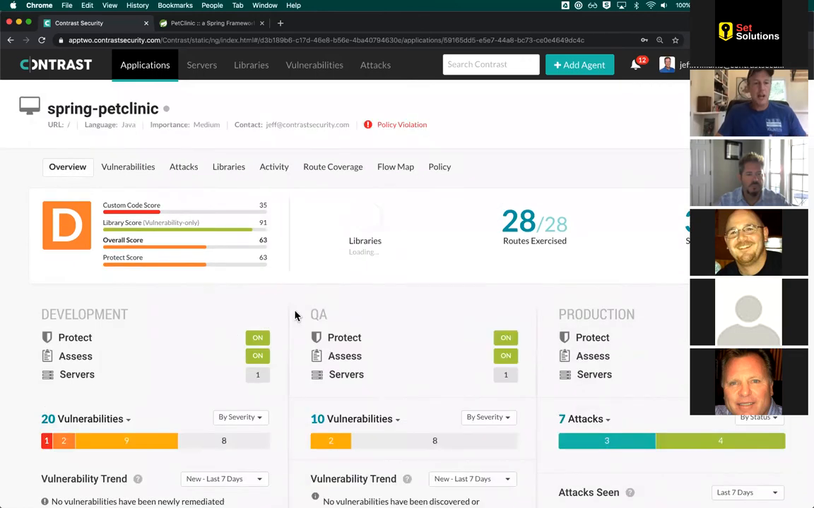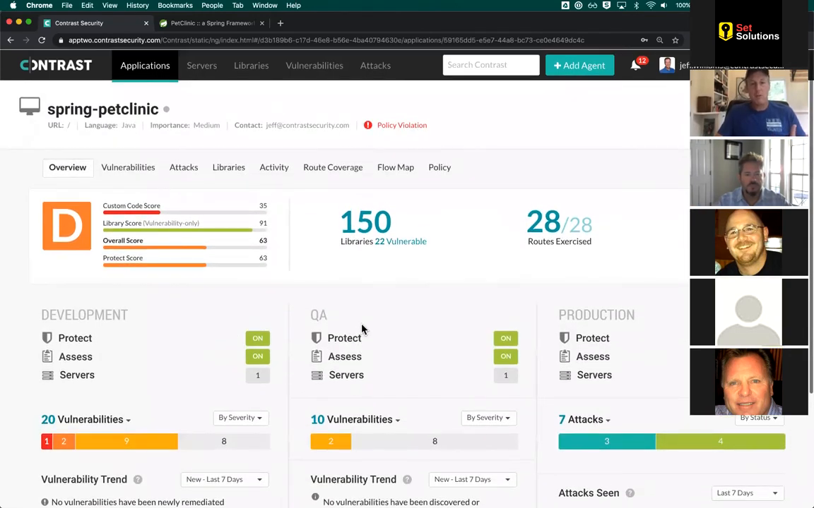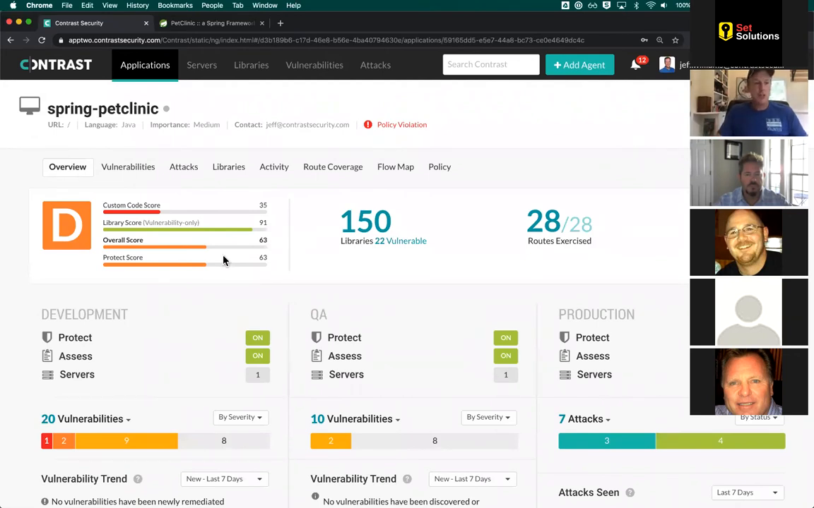I'll click into that, and you can see I've got a live dashboard for every one of my applications. It shows me, hey, I've got 150 libraries with a number of vulnerabilities. I'll talk about route coverage in a second. You can see what the application looks like in both development and QA. If I run my test cases on this application, it'll report into the QA section here.